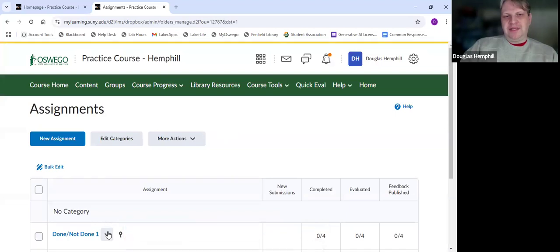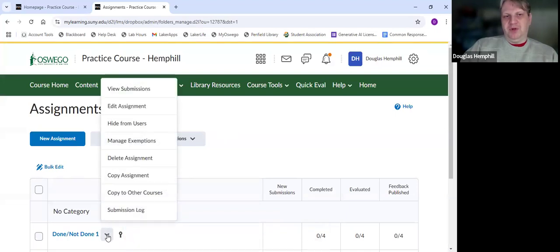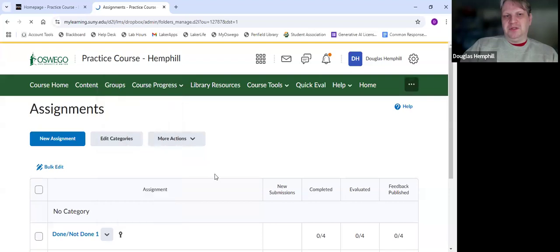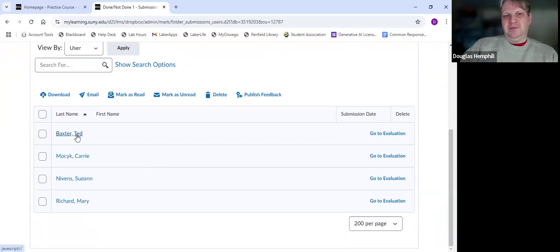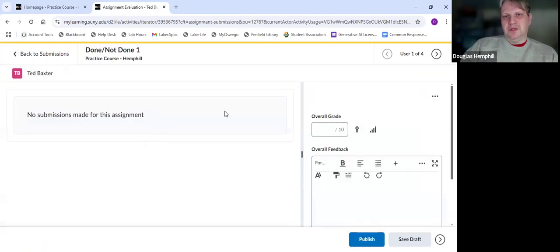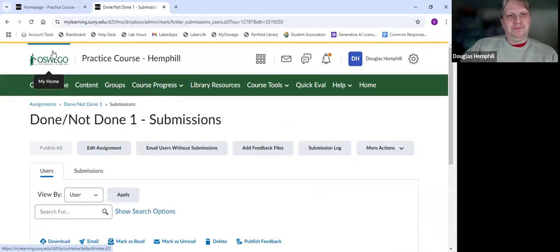And then I can always edit an assignment simply by grabbing the pull down and editing the assignment, which would bring me right back to that screen. This is also where I would go to view and grade submissions. Now, I don't have any submissions, but what if I did, I would see them for each student, and usually I just click on the first student, grade their work, publish it, and go to the next student. So it's pretty straightforward.